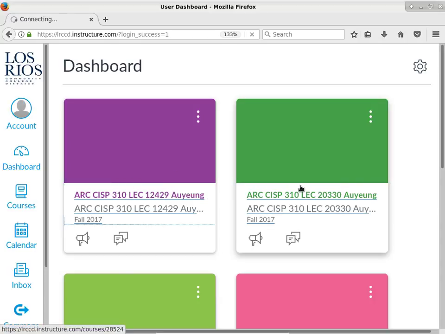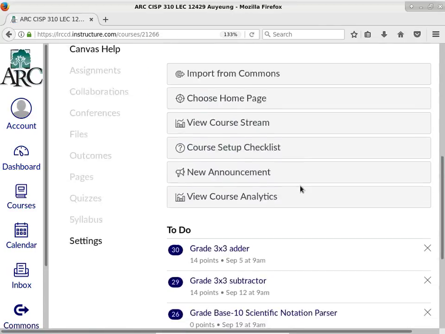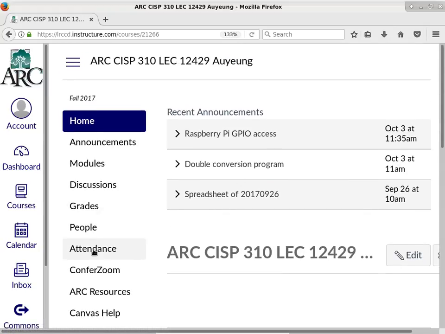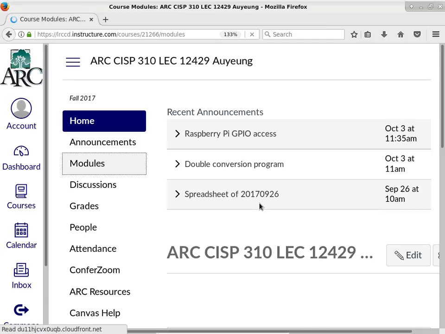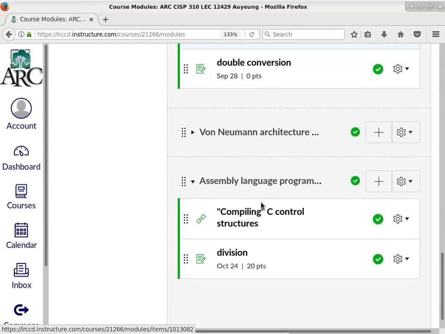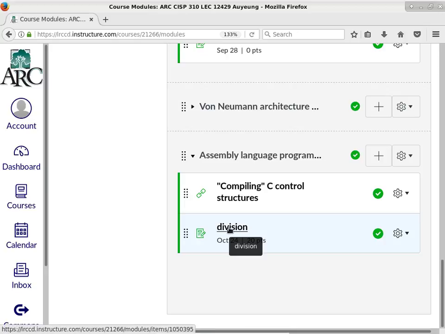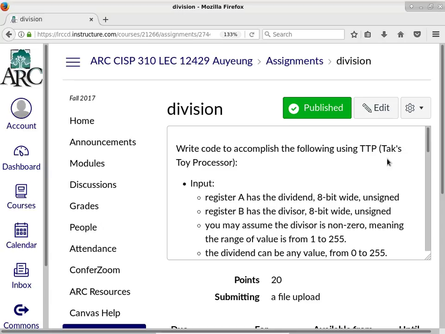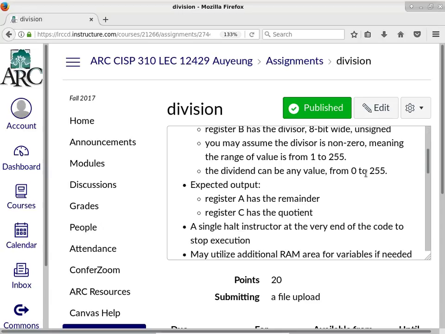All right, so this is the right class. When you go to the current module, which is assembly language programming, you get your first actual programming, well, okay, not first actual, but the first one using assembly language, which is division. You click on division, and it tells you what you can use, what is the input, what is the output, and so on.